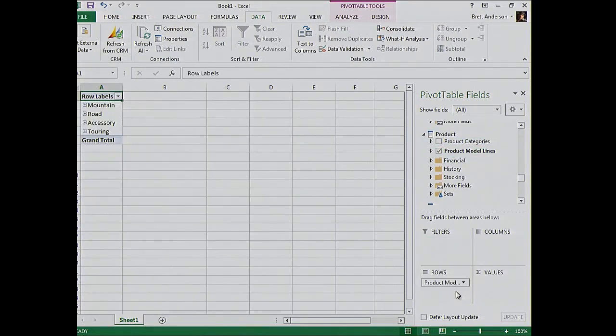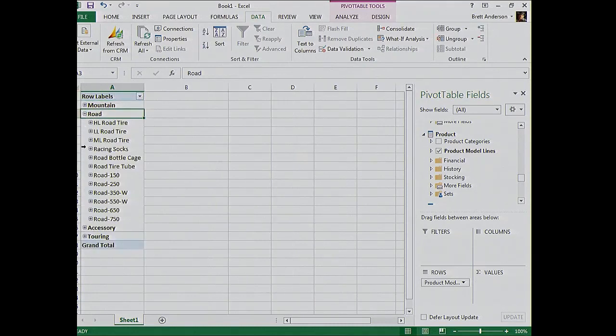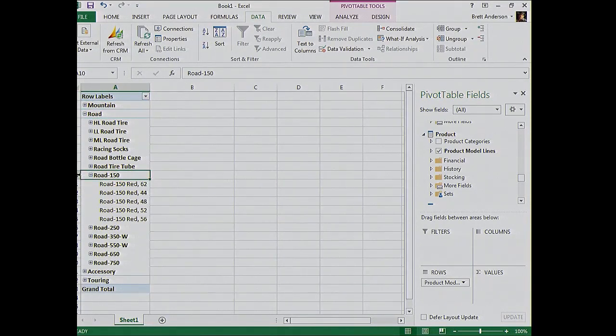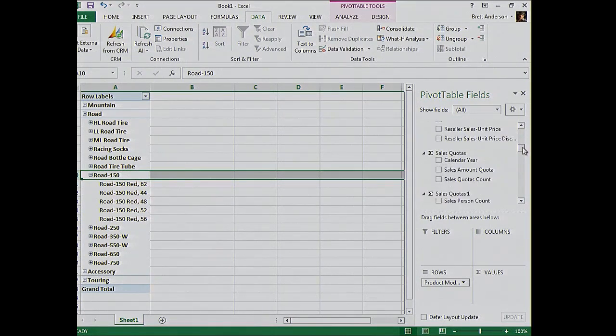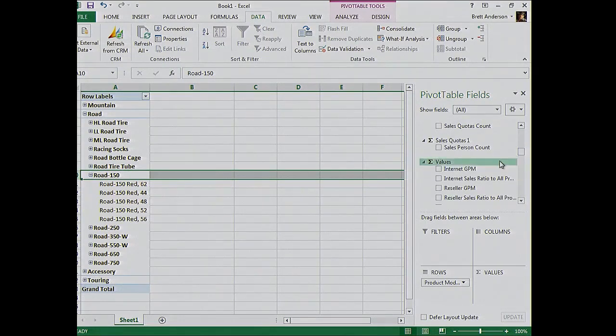For my particular model lines, I really want to see what my road bikes are selling, the Road 150s right here. And I want to see my profit margin, again, one of the things I'm measuring. Let's see if I can find that measure. If you see it and I miss it, give me a shout. Well, there's internet profit margin. We'll go with this one.